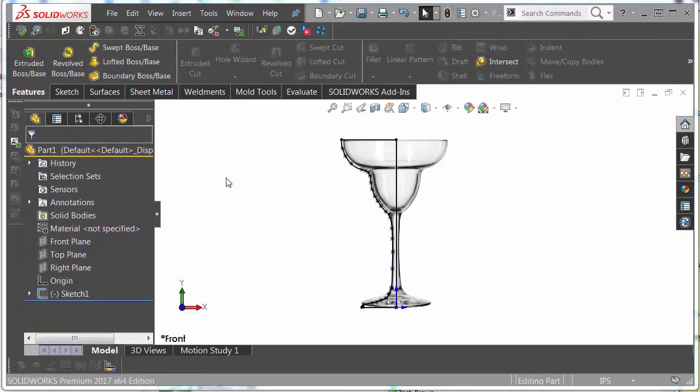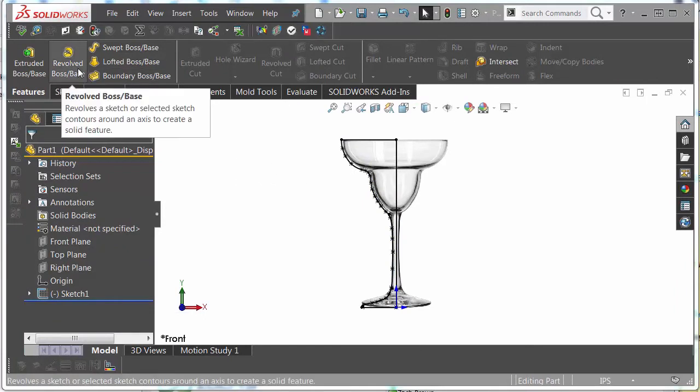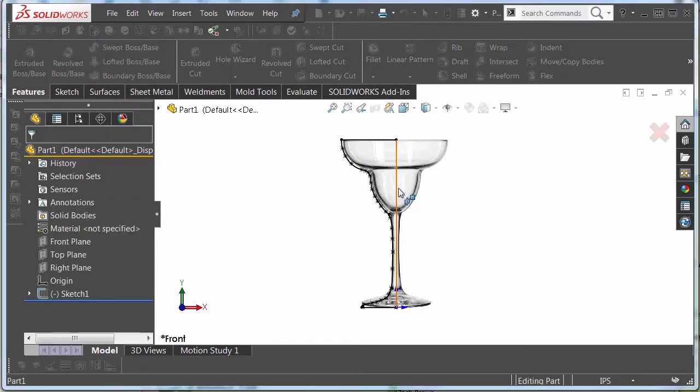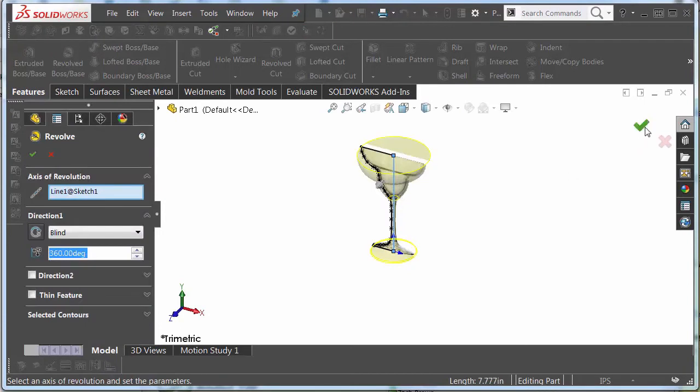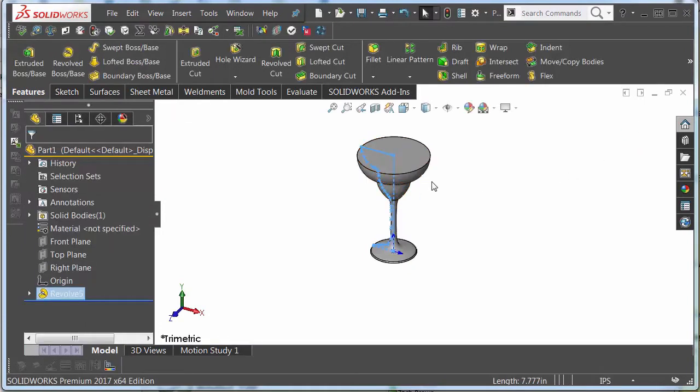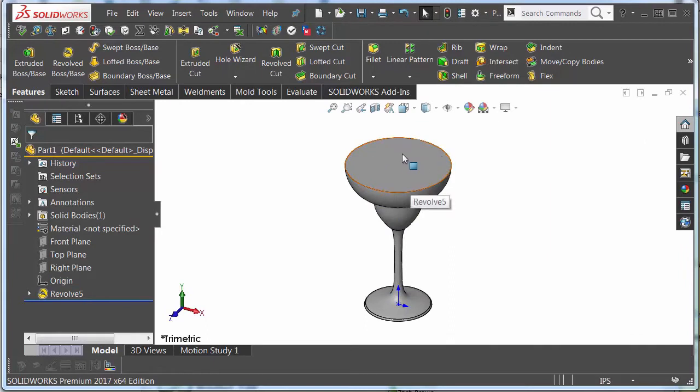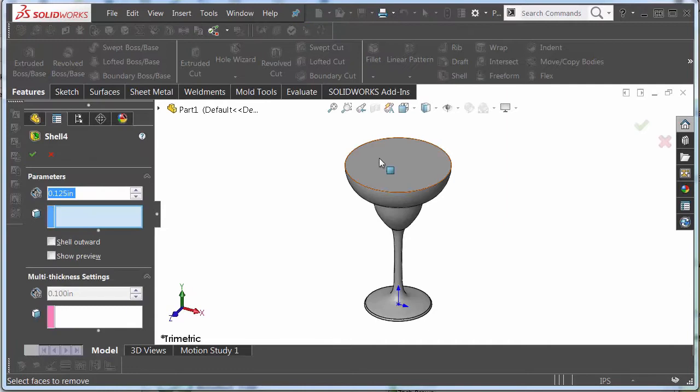So now that I have the sketch profile I want, I'm simply going to go revolve boss base, select the sketch that I need, and now I have my margarita glass shape. I like to create a region in which I can sip delicious margarita, and I'm going to make that thickness 1/8 inch. I'm also going to shell out the entirety of this model, which is actually what I want because it's going to remove extra material for my 3D printing that I don't need, saving me some money in print time.